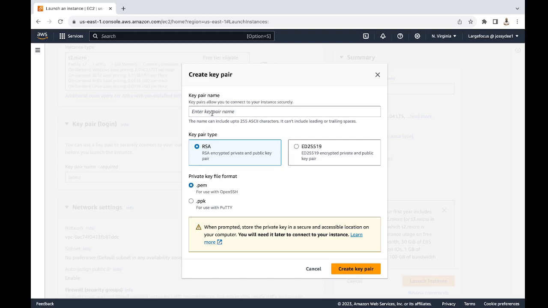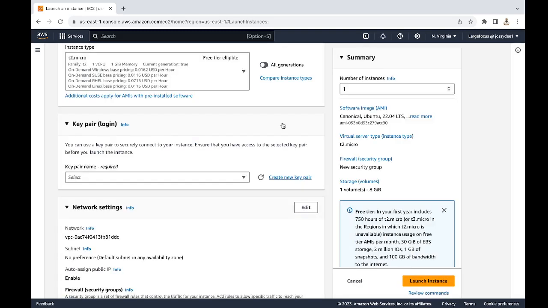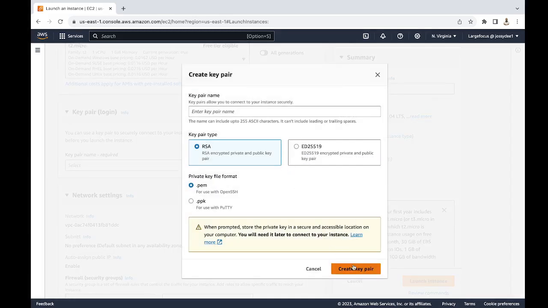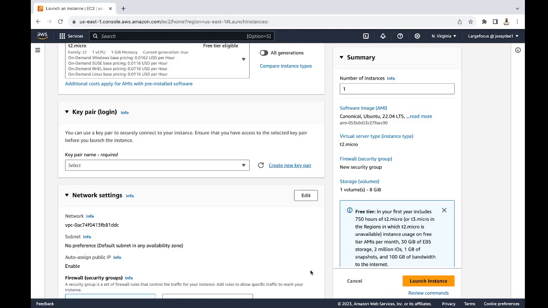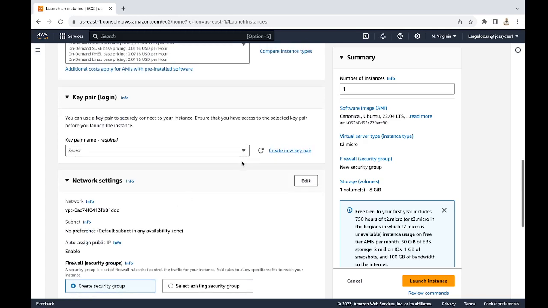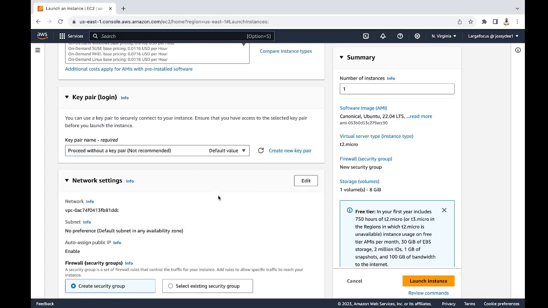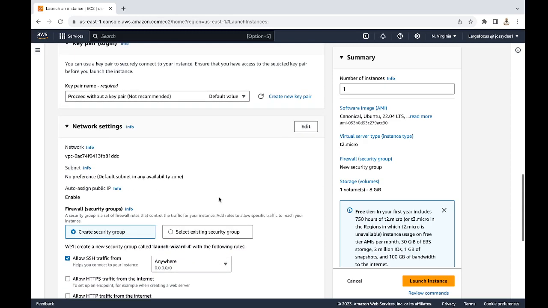You put the key pair name, then you create it, and you have to save this because you will need the data to be able to access your server. The moment you are done creating it, it will download automatically, so you should save it. But I'm not doing that. I want to choose proceed without key pair. I don't want to use a key pair.